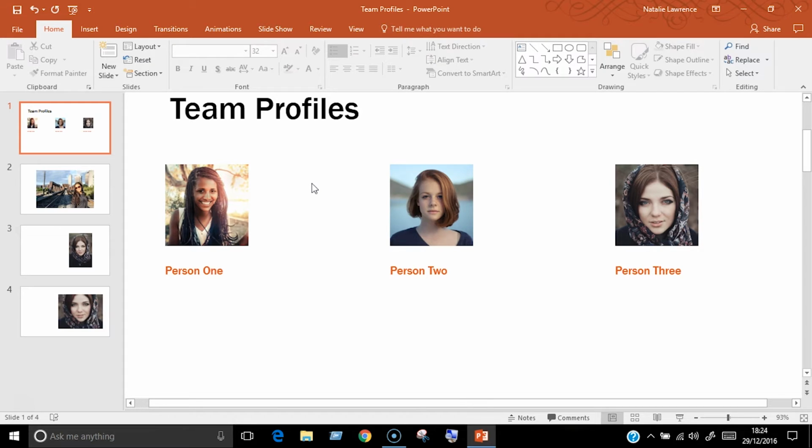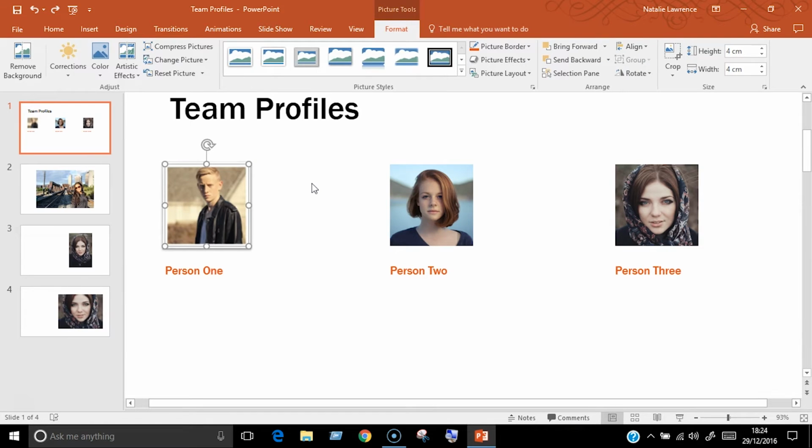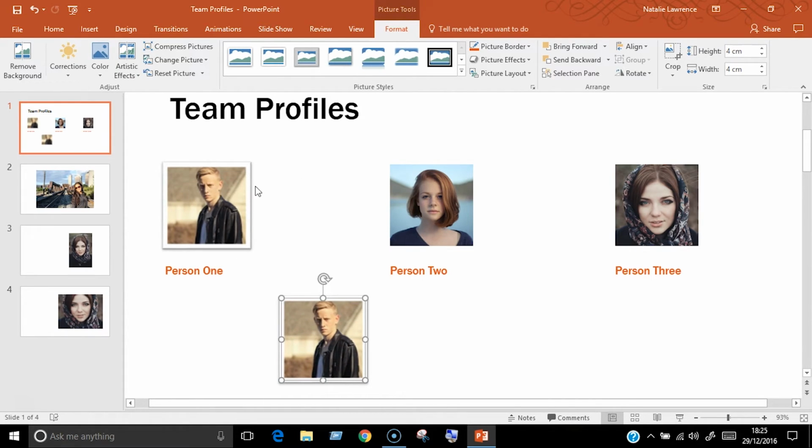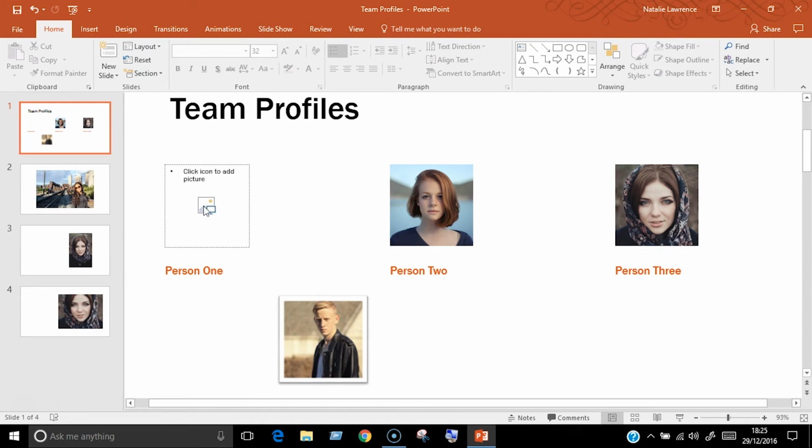Well, this is one way that I can recommend, and I'm just going to undo everything here. With the image selected, I'm going to press Ctrl and D on the keyboard, and that creates a duplicate. I'm going to move that out of the way so we can see clearly what I'm going to do next. I'm then going to go back to the photo that's in the placeholder, delete it as before, and then find my new image.